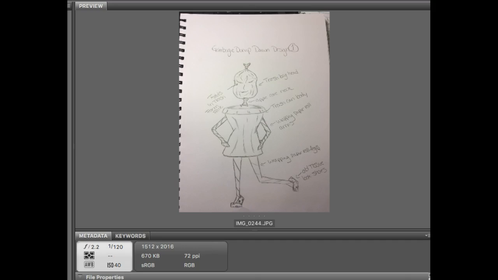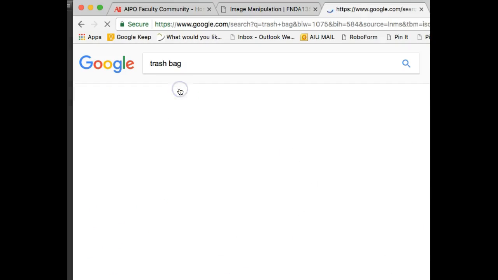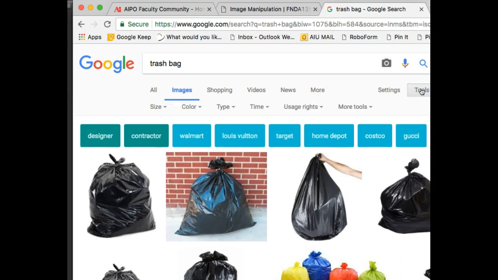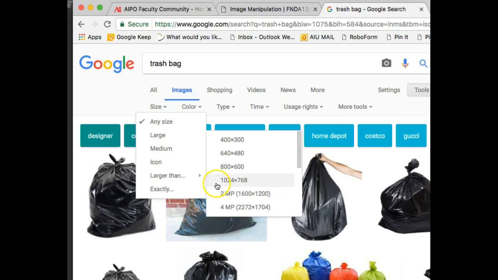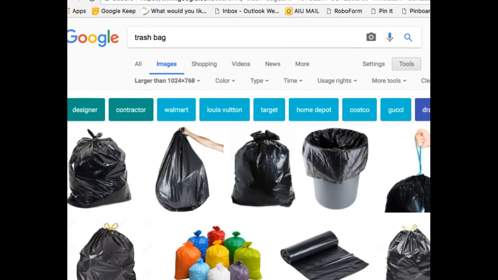Okay, let's go to Google Images. Okay, so here we are in Google Images. We're just going to select images here, and then we're going to go to more. Oh no, I'm sorry, that's the wrong one. Settings, tools. I always get this wrong. So tools is where we want, and then size, and then pick larger than this one, which is pretty close to what we want.